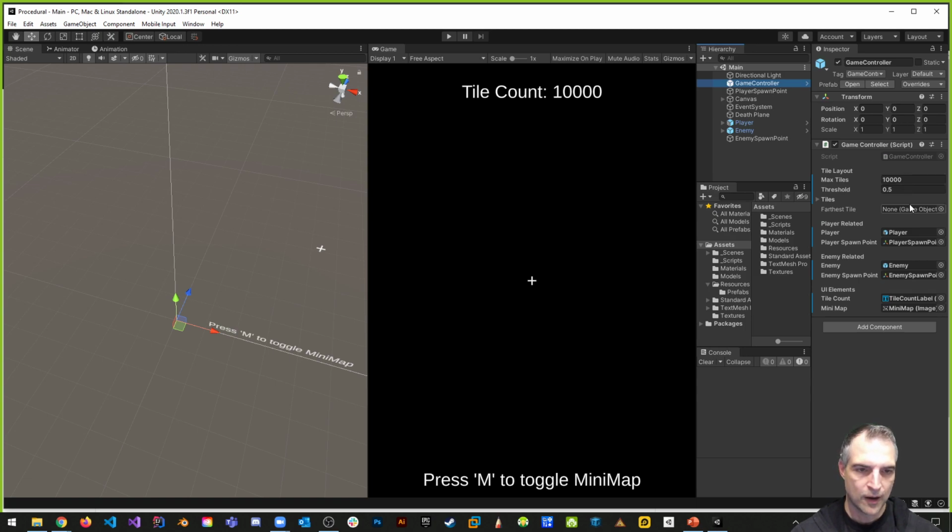A couple things to note: I have maximum tiles and something called the threshold. The threshold is a normalized percentage of how many tiles are minimally acceptable before it tries to regenerate itself. If I put 0.5, that means I want at least 50% of the maximum tiles that I put in here. So if it's 10,000, at least 5,000 tiles will be here, and unless I get 5,000 tiles, it'll regenerate by itself. You can delve into the code and figure things out.